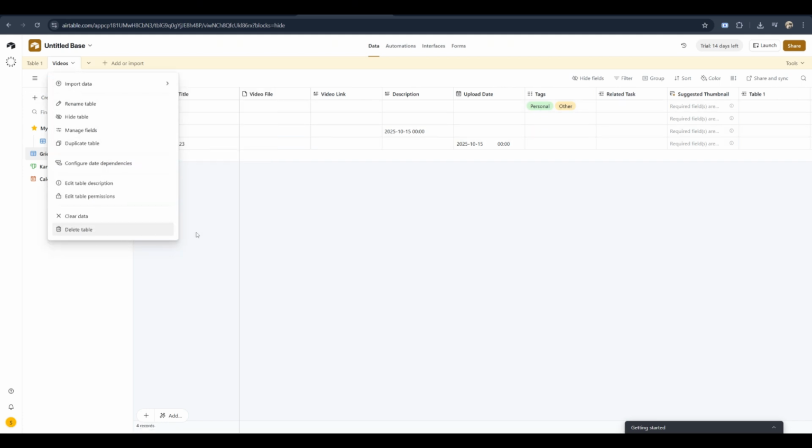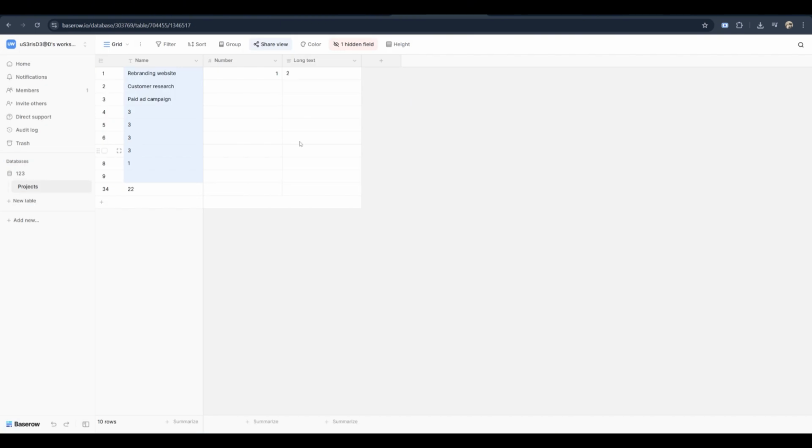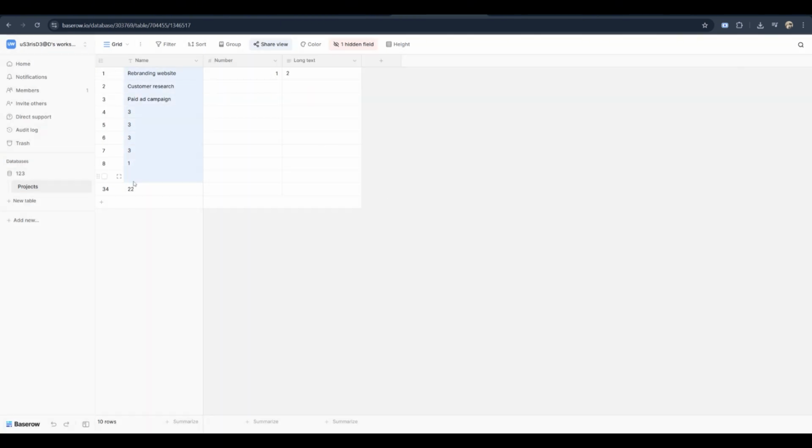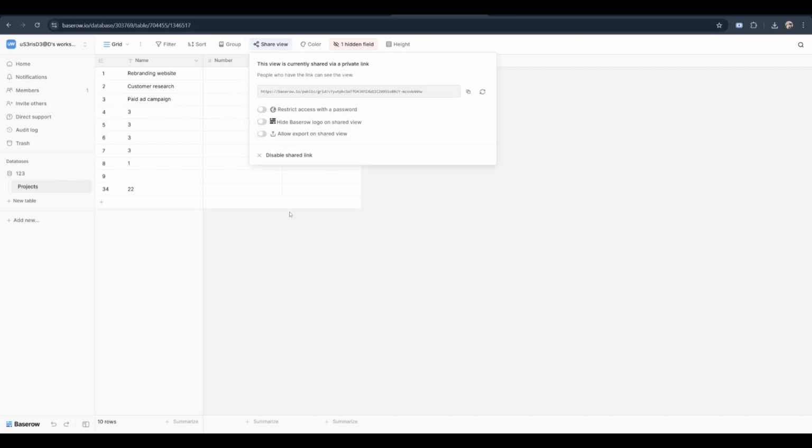Once everything is imported, review your fields and adjust any data types if needed. For example, you can change text to number or date fields for accuracy. Now connect related tables using linked fields to recreate any relationships you had in Airtable. Once done, your migration is complete and your data is ready to use in Baserow's open source platform.